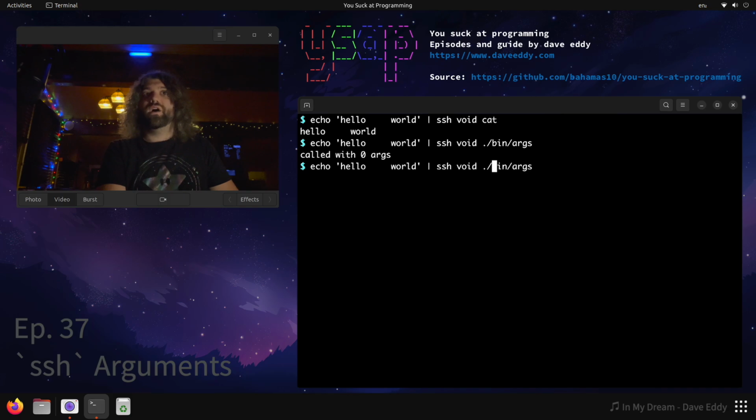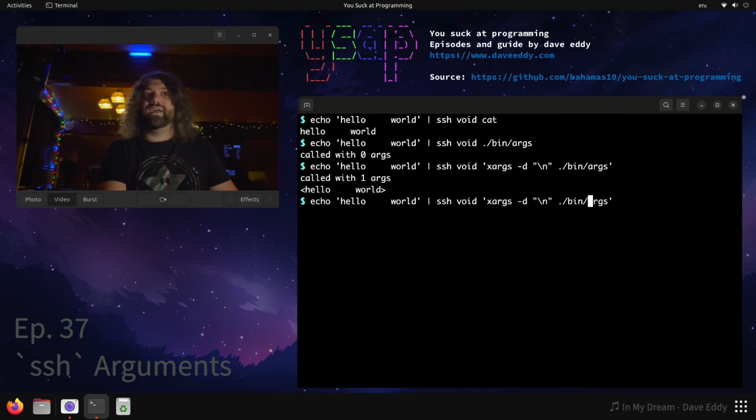So what do? Well, this is where xargs comes into play. We can do xargs. There's a GNU extension for delimiter, so we can delimit on newlines. And we could run this, and what happens? Called with 1 args. Hello, world. Hey, that looks pretty good.